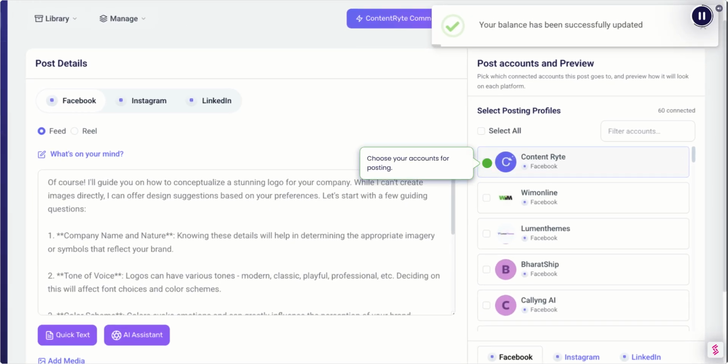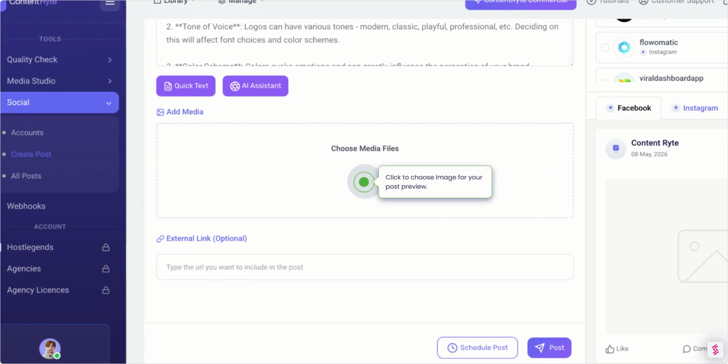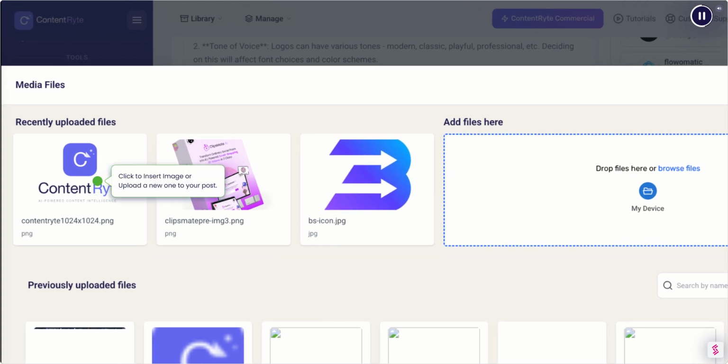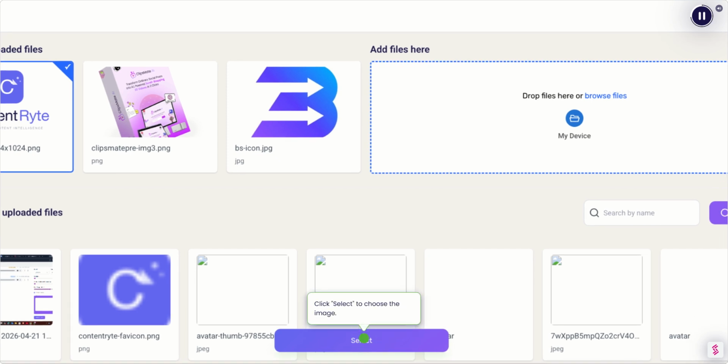Choose your accounts for posting. Click to select your uploaded image or choose a new one from your computer. Click Select to choose the image.